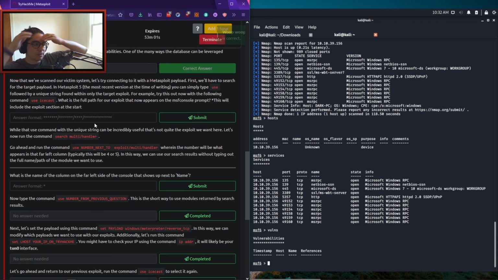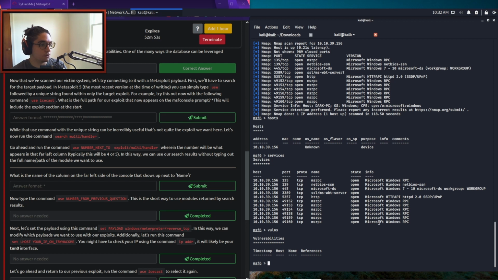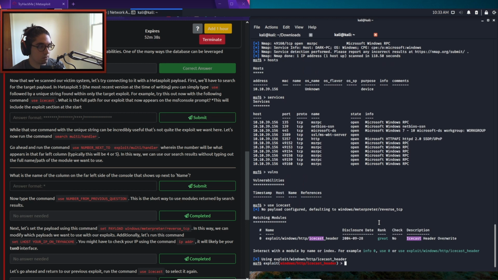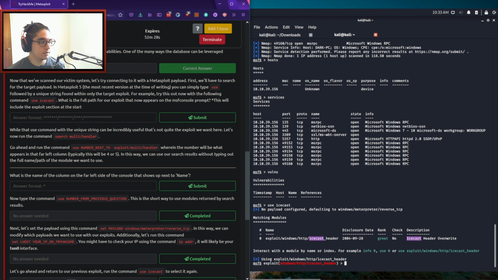All right, now that we've scanned our victim system, let's try connecting to it with the Metasploit payload. Here's where the fun comes in. We'll have to search for the target payload first. You can simply type use followed by a unique string found within only the target exploit. So for example, we can try this out. Use icecast. You can see that it's highlighting our search string here. The full path for our exploit now appears on the MSF console prompt, and it will include the exploit section at the start.